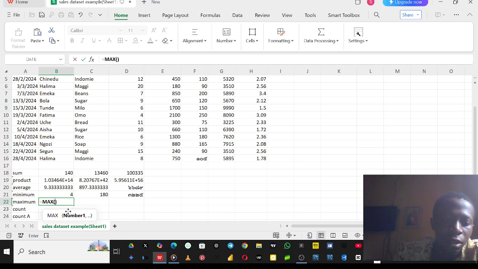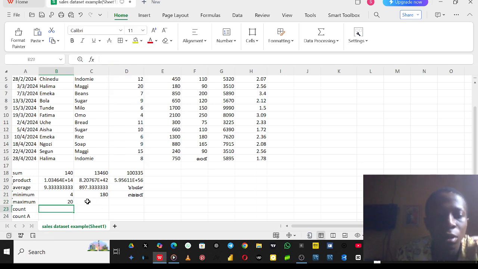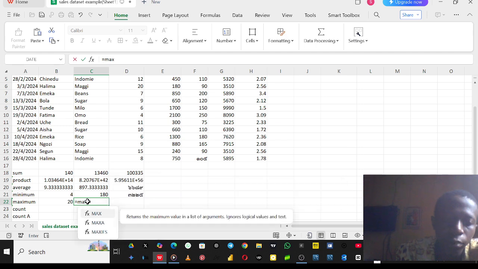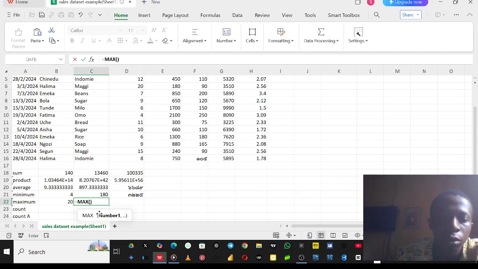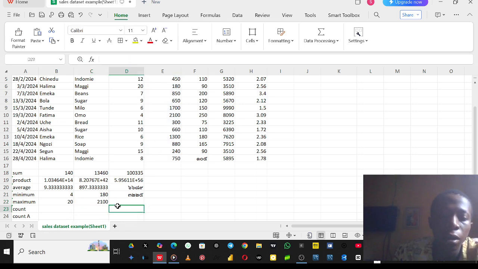Then D2 to D16. So 20, that's the maximum. So for the unit price, E2 to E16, right? So 210 is the highest number in it.